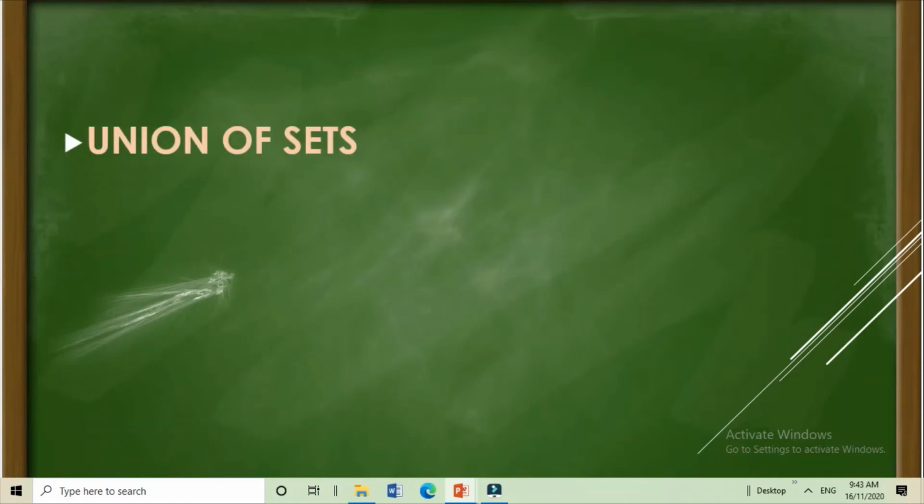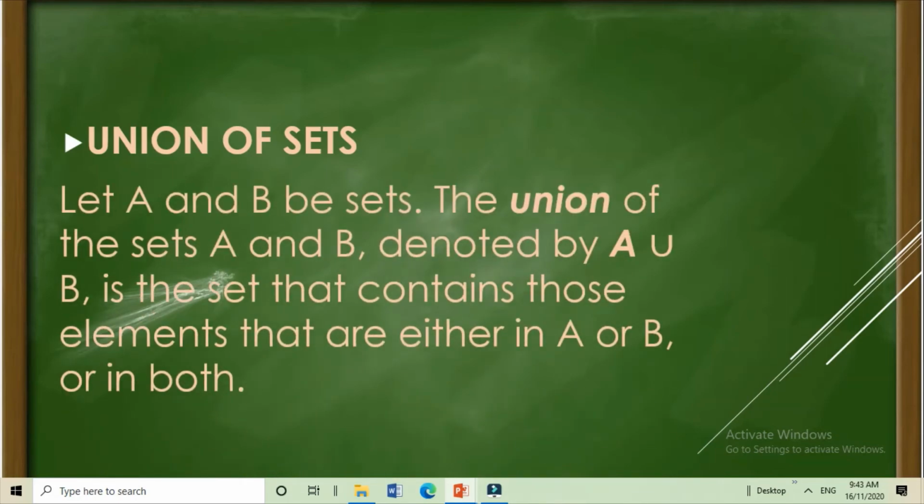Okay, yun yung difference of sets. So, here we have also the union of sets from the word union. So, you're going to combine. So, let A and B be sets. The union of the sets A and B, denoted by A with that symbol, B, is the set that contains those elements that are either in A or B or in both.